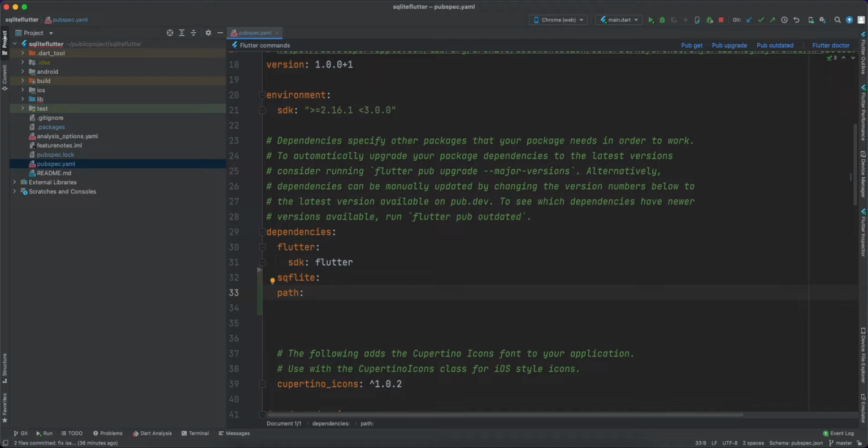The SQLite package provides the classes and functions to interact with the SQLite database, and the path package provides functions to define the location for storing the database on disk. After adding this dependency, we have to call pub get.